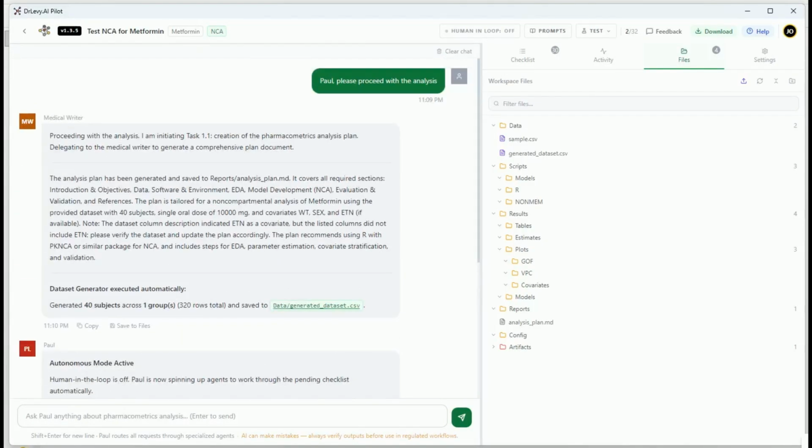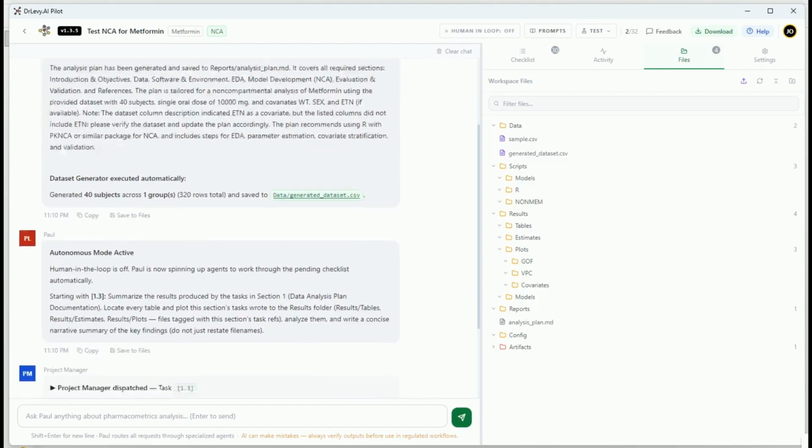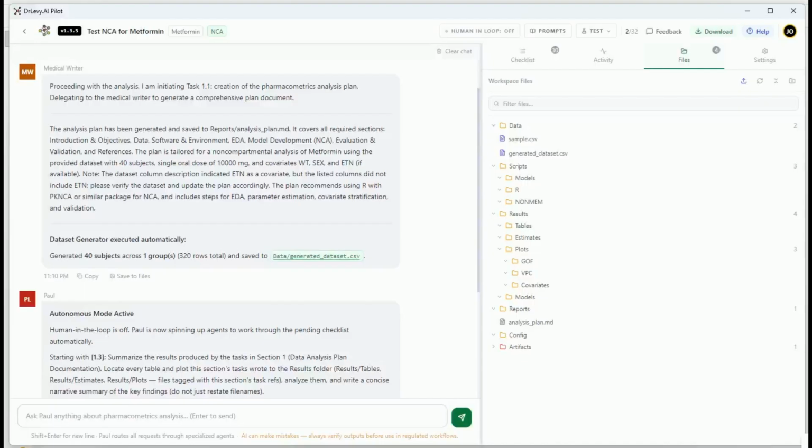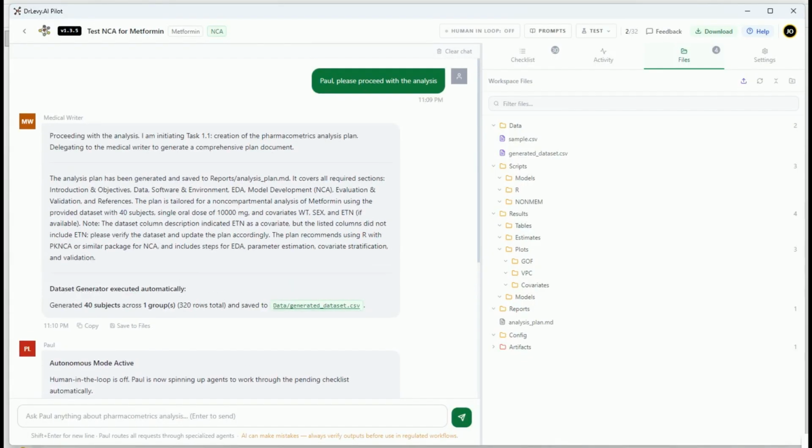Now, turning it back to Paul. Paul is actually the main agent. So think of Paul as the chief scientist. What he does is delegate tasks to different agents and tell them what to do. So when you send a request to the AI, Paul receives that request and processes it. And based on that request, it assigns the most useful agent to work on that specific request. And in this case, it assigned a medical writer to write your analysis plan because the medical writer is very good at that.